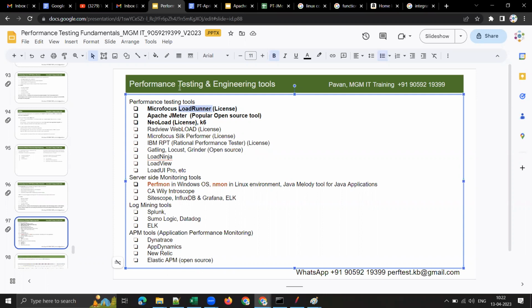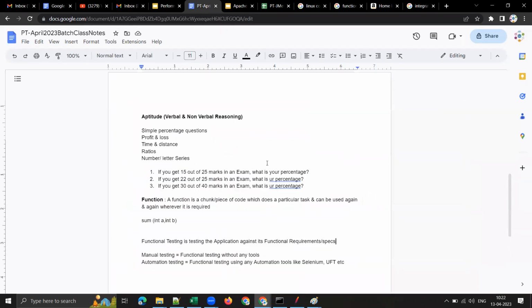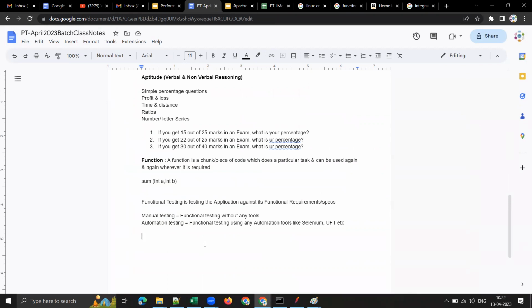What is meant by a protocol? Let us understand. A protocol is the communication language between the server and the client, right? Client means, if it is a browser-based application, the browser is called the client. Browser, desktop application or a mobile app.